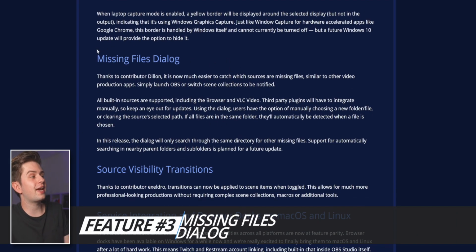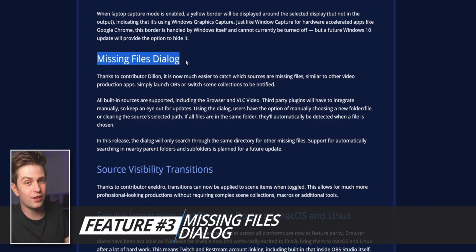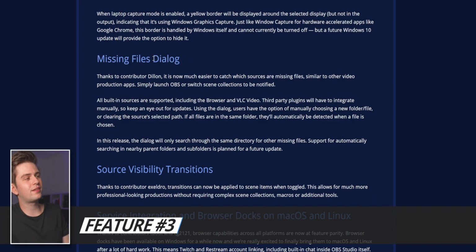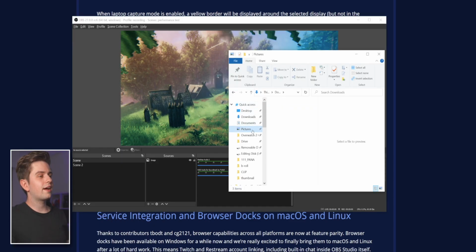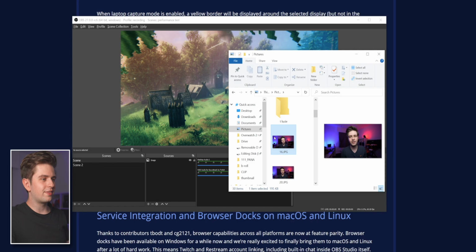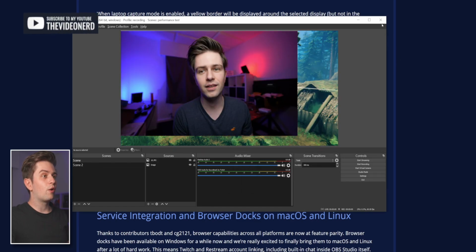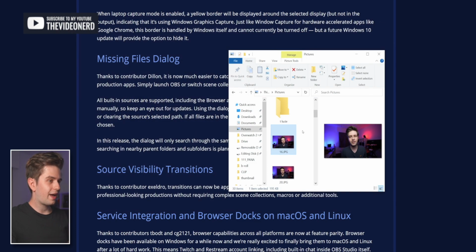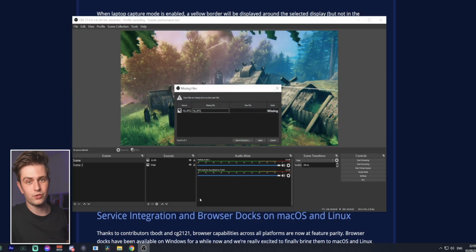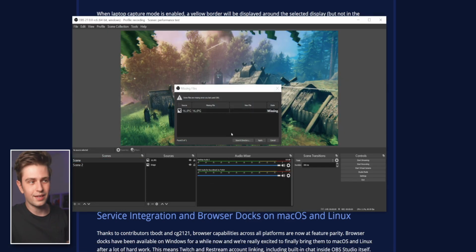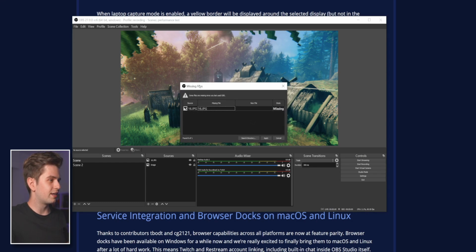The next feature they implemented is a big quality of life upgrade, which is a missing files dialog. Let me just show you what it does. So let's say I go to my pictures and then I add this picture to OBS. Now when I close OBS Studio and then I replace this picture to my downloads, for example, if I open OBS Studio again, usually it would just not show the picture anymore because it was missing. But right now, as you see right here, missing file, you get a message right now.